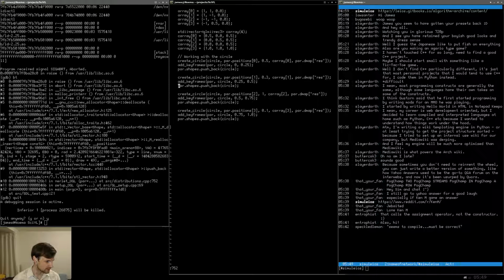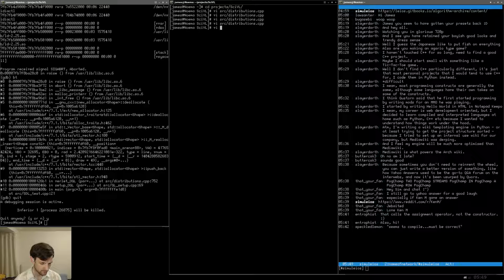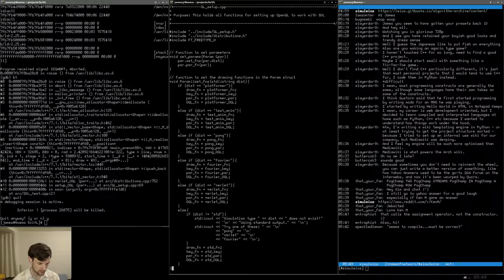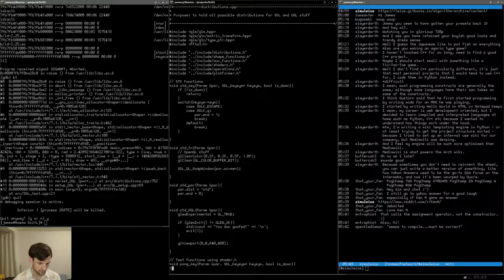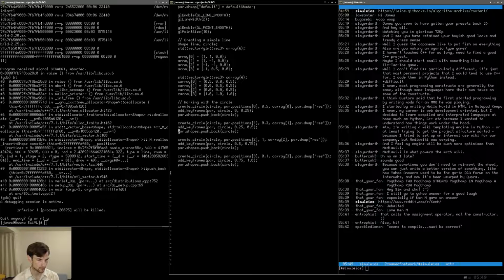Let's see, what else do we have here? GL setup 69. Setup OGL? Yeah, it's probably there. So let's go here and let's do VI source, GL setup.cpp. Let's go to 69. Par OGL function. Oh, never mind. That's just what calls the appropriate function. Distribution 752. Yeah, par.shapes pushback circle. Why would we have a problem with that?